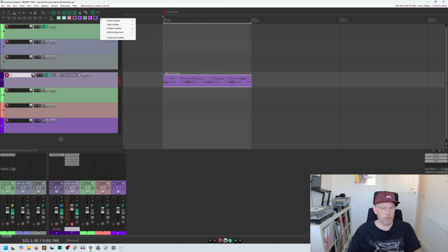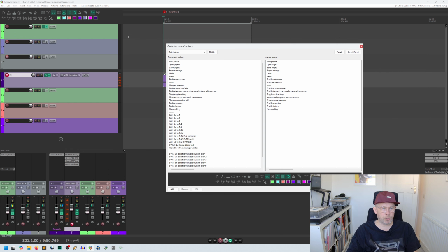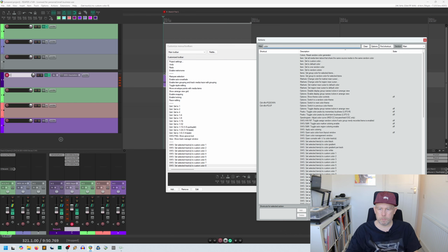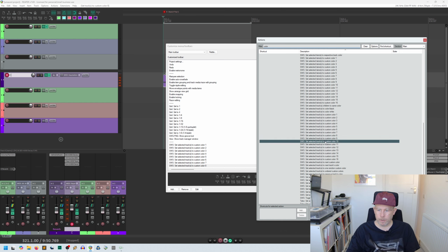So the way you do that, again, it's customize toolbar, and you're looking for these functions. So again, this is an SWS function. So if you do add and then look for color, spelt in the American way, and you're looking for set selected track to custom color, and they are here.